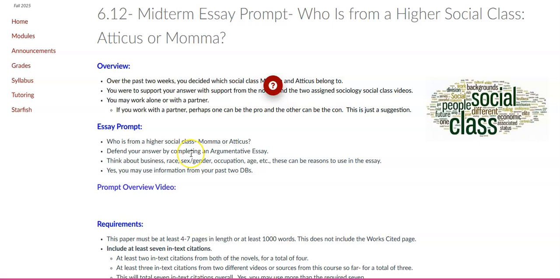But now when you're thinking about who's from a higher class, Mama or Atticus, think about the business, the occupation, their race, their sex, their gender, their age, any factor that you want to use to be pro for Mama or pro for Atticus. That's up to you, but you'll also remember you want to bring in the other side, so make sure you have information on them as well.